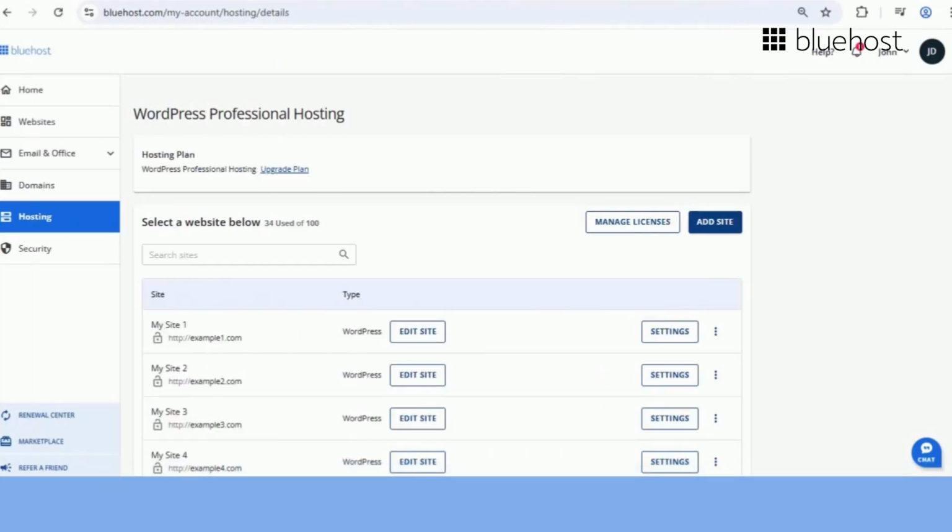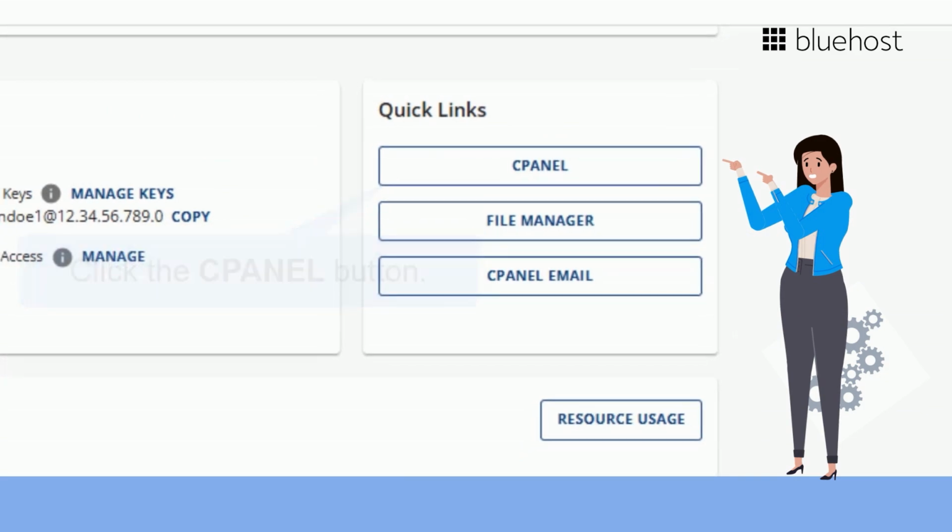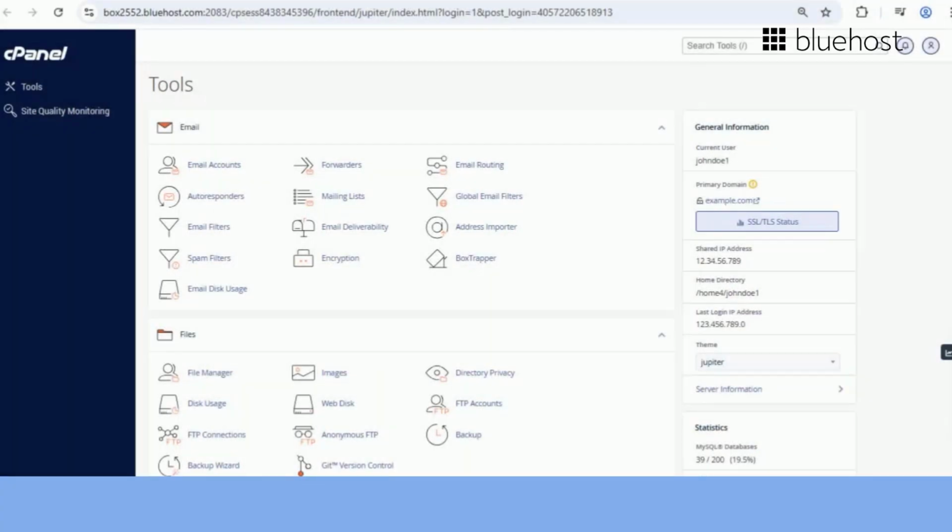On the Hosting Management page, scroll down to the Quick Links section, then click on the cPanel button. Your cPanel will open in a new tab.